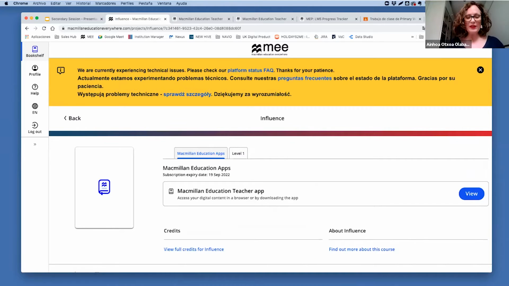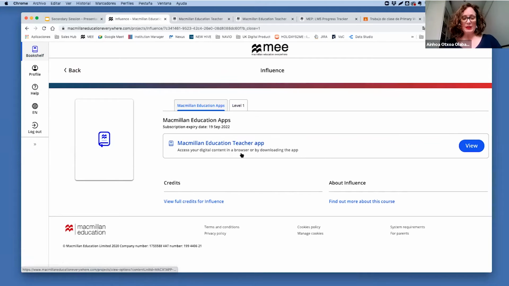Okay, so once we've accessed our course, we will see different tabs to access the content. On the first one, we have the Macmillan Education Apps. And in this tab, you're going to find access to the digital platform, the Macmillan Education Teacher App. This is where you can find access to the interactive version of your student's book and your workbook, basically your digital book, to project on the interactive whiteboard or to share if you're teaching online.